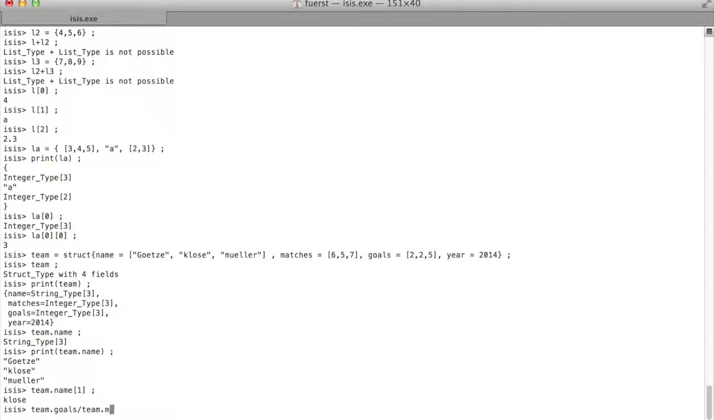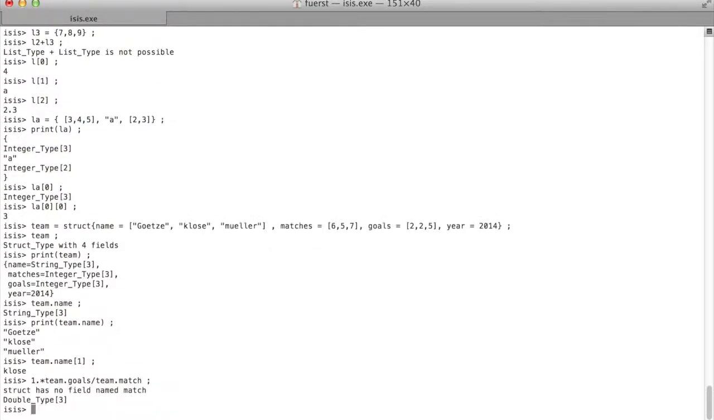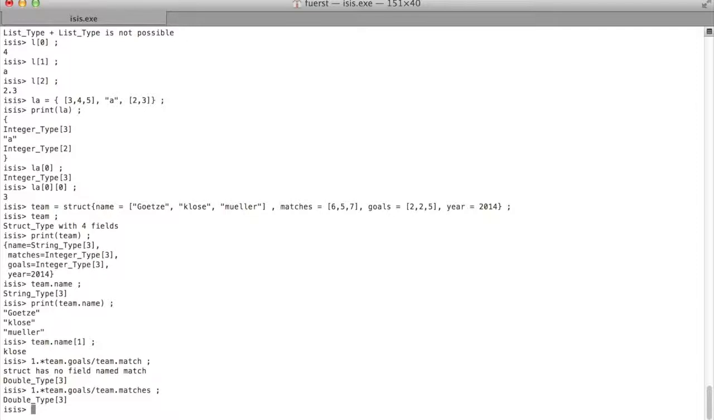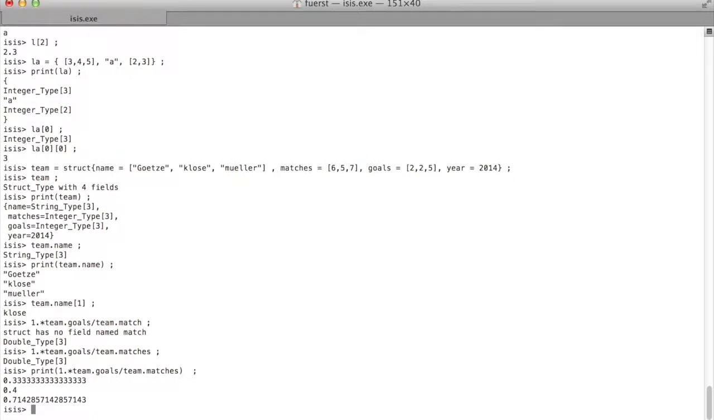by team.match. But we have to be careful here because both are integer, so we have to typecast them to double before that. And then you see, oh, we have a typo here. It should of course be matches. And then you see it's a double type with a length of 3. And if we want to print that out, we just say print around it. And you see Thomas Müller shot the most goals per match played.